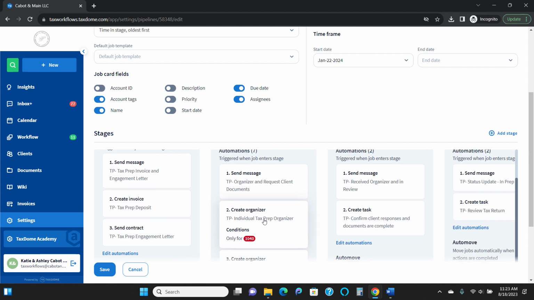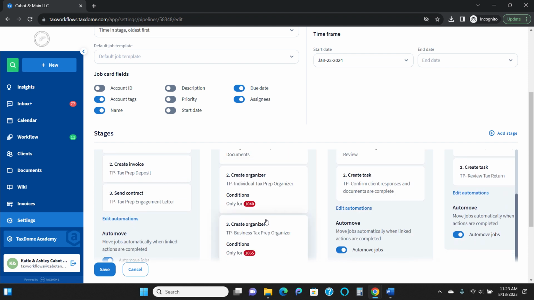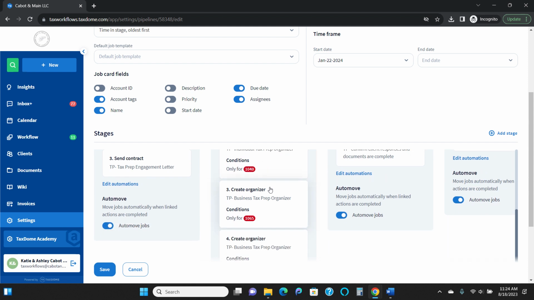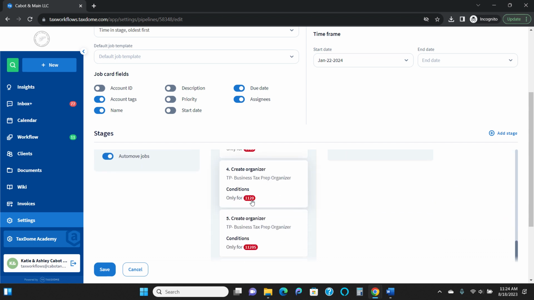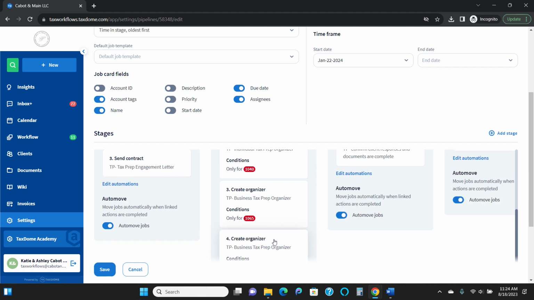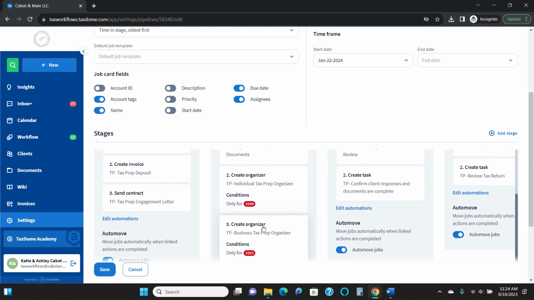So that way, if they have an individual organizer, anyone who has a 1040 tag, we want them to get this individual organizer. If they have a 1065, which is a partnership, 1120, which is a corporation, or 1120S, which is an S Corp, then you want them to get this business tax organizer instead. So those business entities will not get this individual organizer and vice versa.